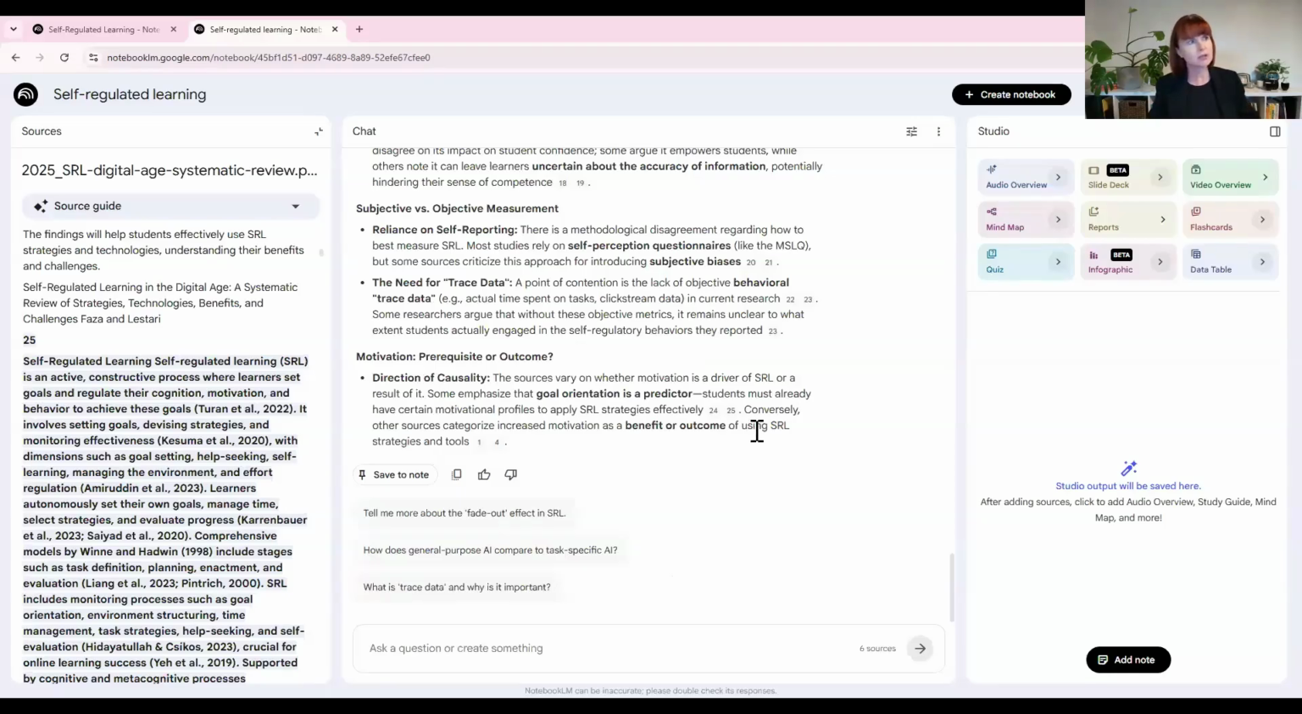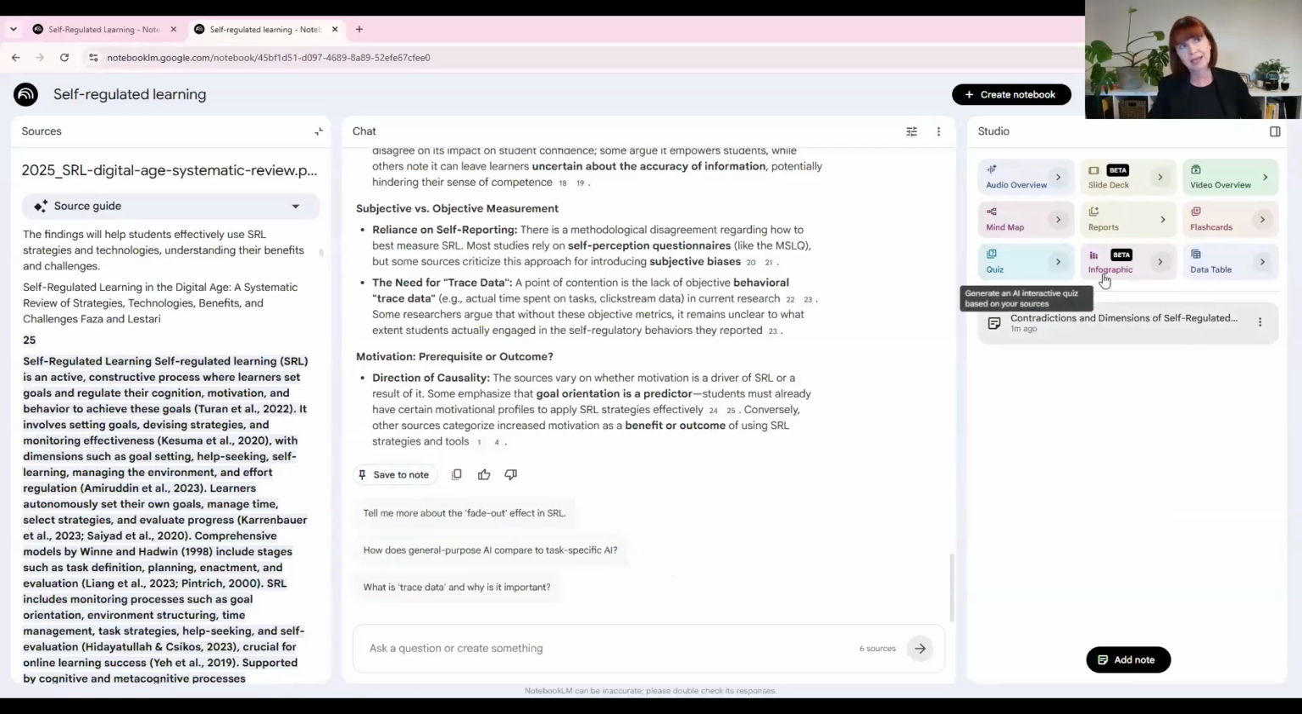Now, one of the things you can do here, there is an option to save. So if the answer to one of your questions is really, really good and you think that might be useful to keep, you can click the Save to Note button. That's actually going to appear over here on the studio outputs side, and I'm about to move into what else is in the studio outputs area.